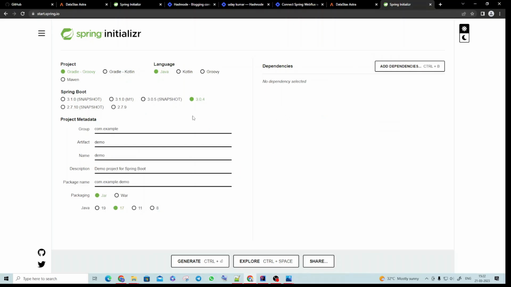Go to start.spring.io, select the project type. I'm going with Maven and Spring Boot 2.7.9 version. Let's name it as tutorial and AstraDB for Spring Boot WebFlux AstraDB.